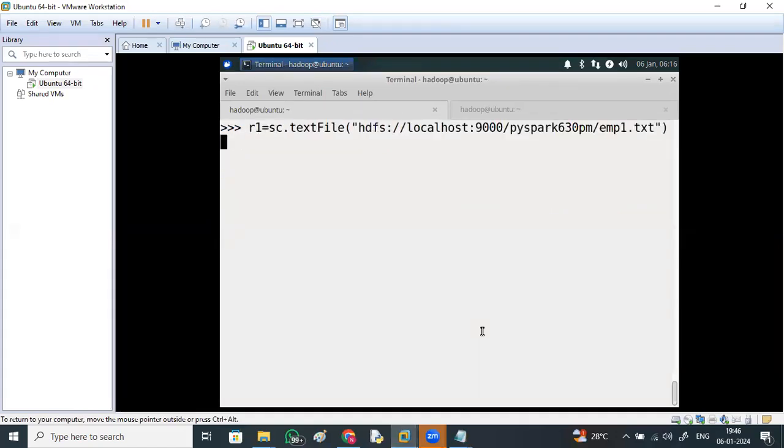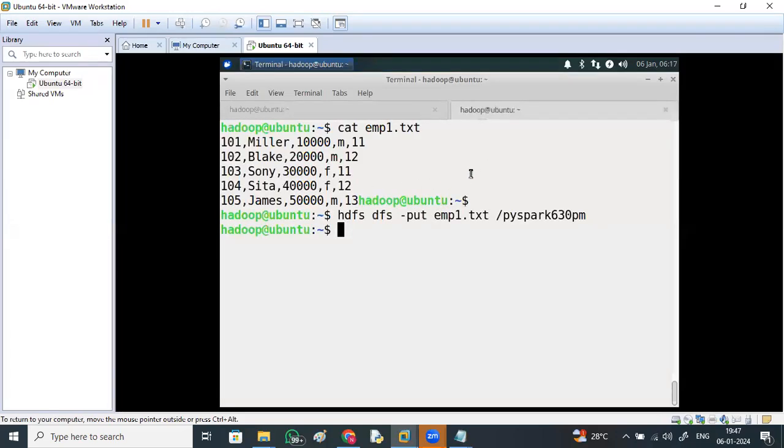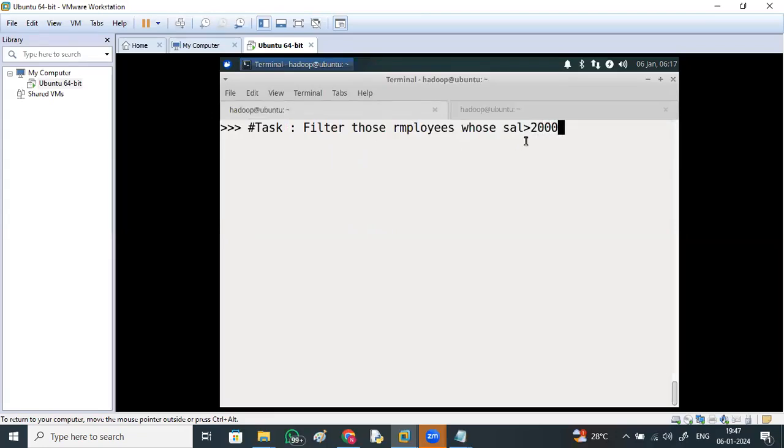Just observe here. R1 equal to sc dot textFile, loading the data. The task: filter those employees whose salary is above 20,000, right?